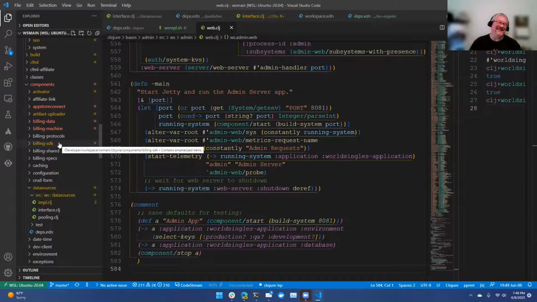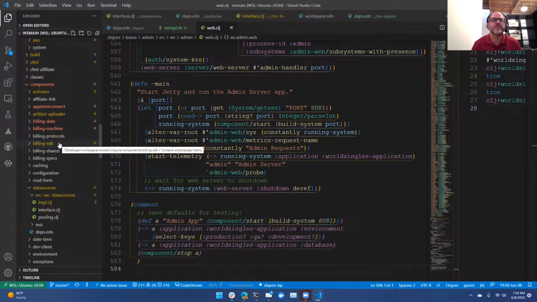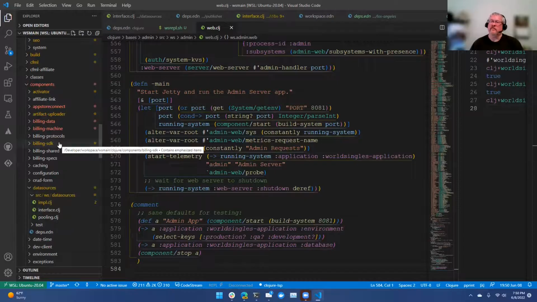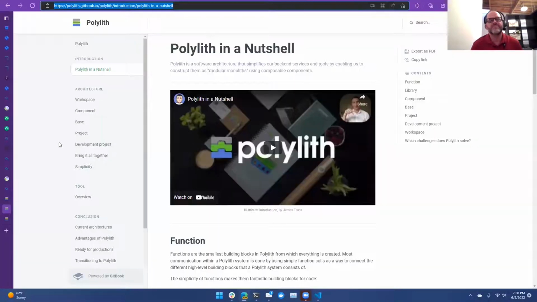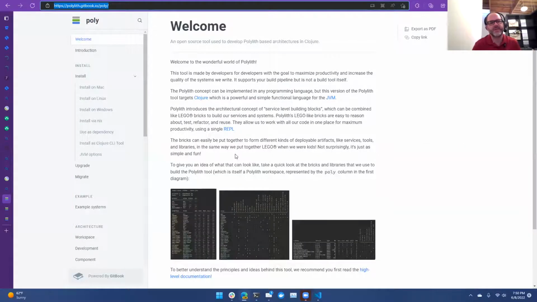Right. And so Polylith, especially the introspection, and the fact that it's a common tool, like it's not just World Singles that has this convention. If we went to a different company and they use Polylith too, the namespace name might be different, but because the convention is so standard, you just follow the rules, and then you can switch between them.